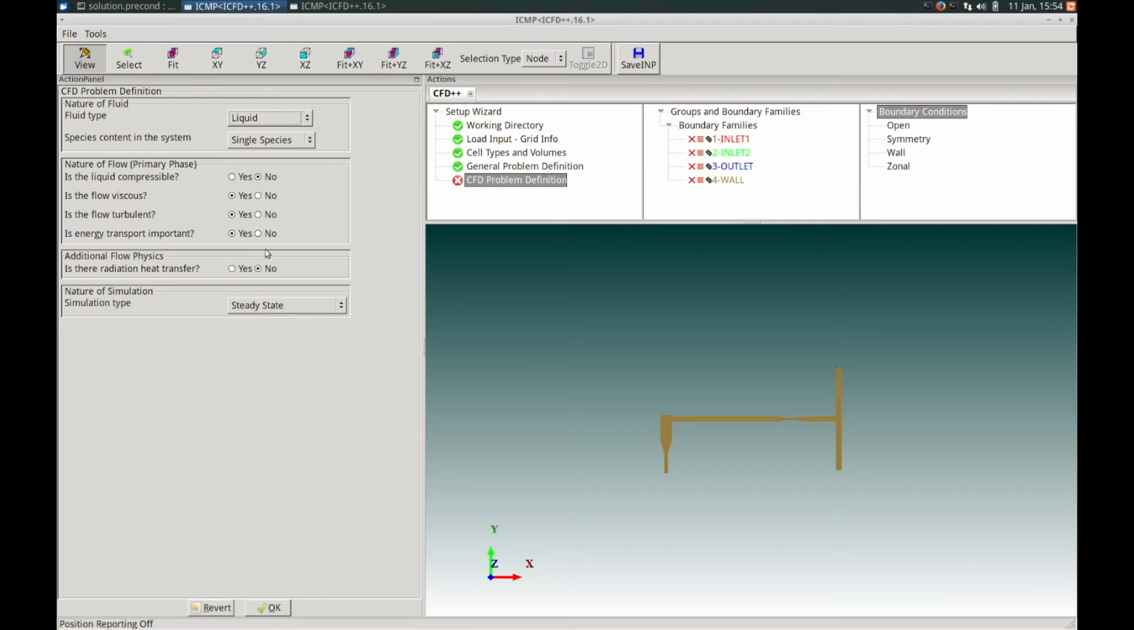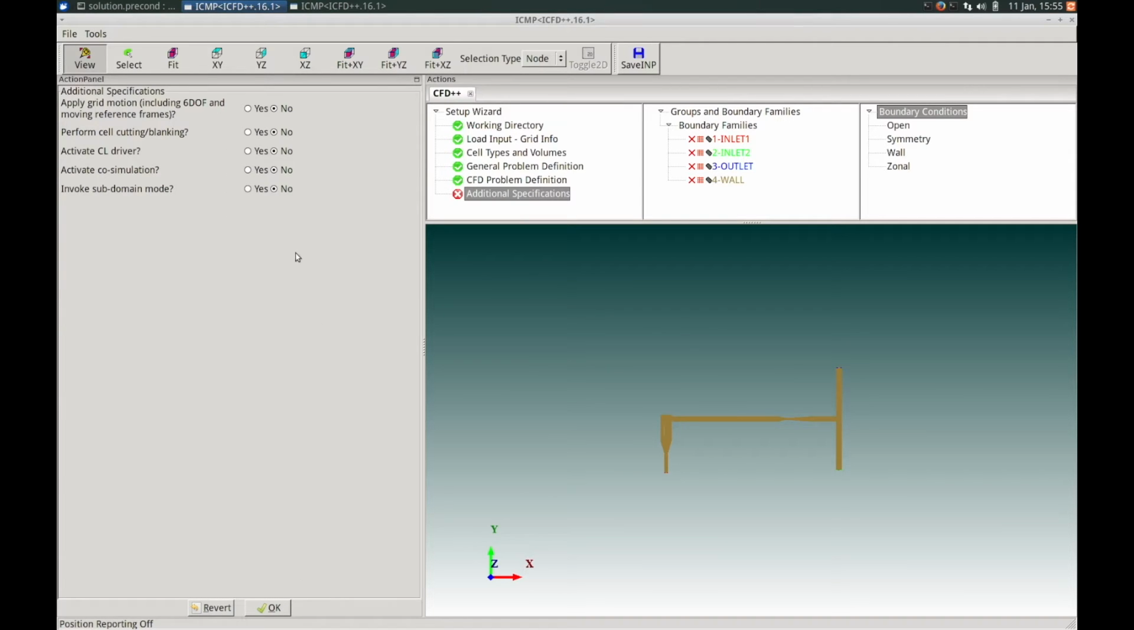It is turbulent. We are going to say no for energy transport. We're not going to solve energy transport for this tutorial case, and we're going to leave the simulation type as steady state and click OK to proceed. We're not going to apply any additional specifications. We're going to leave all the defaults as no. Click OK.